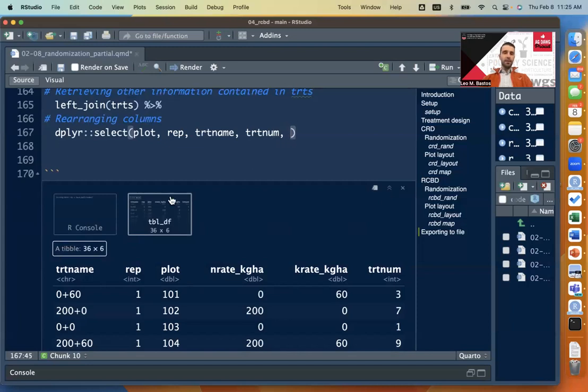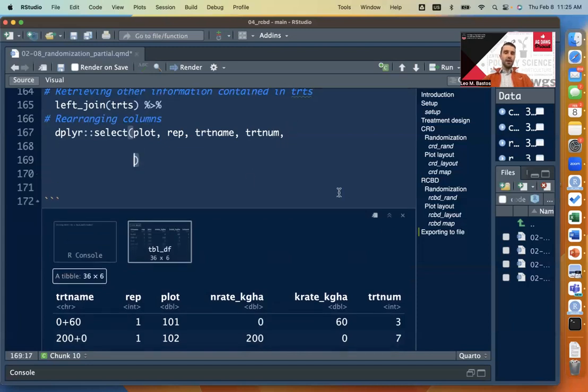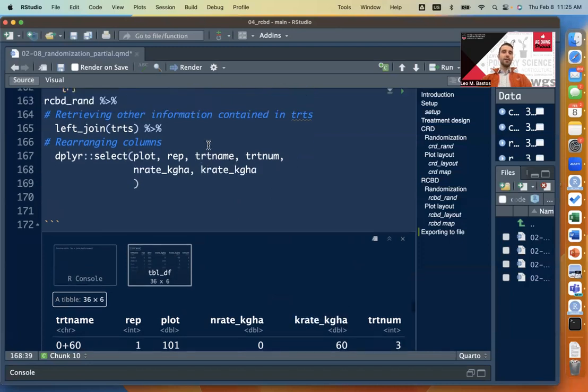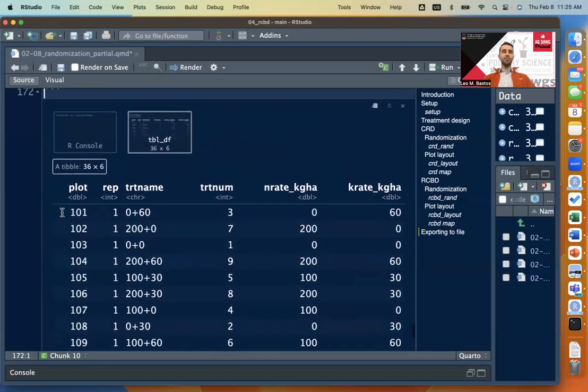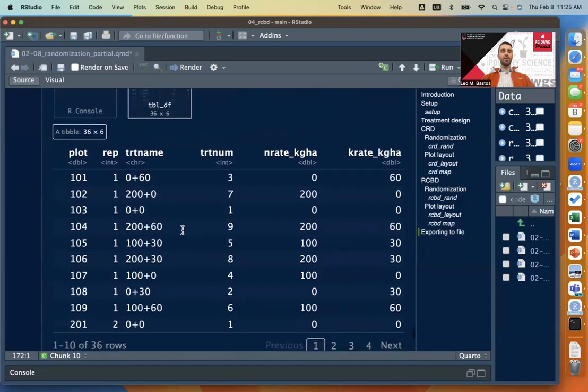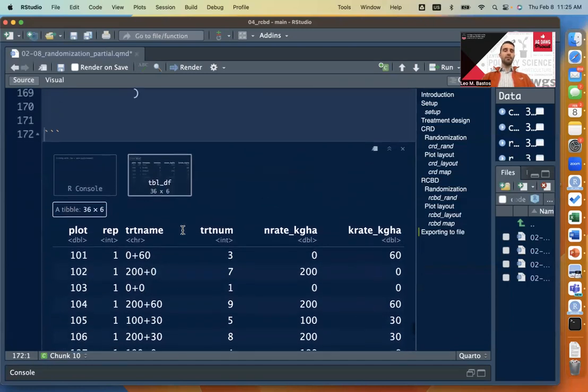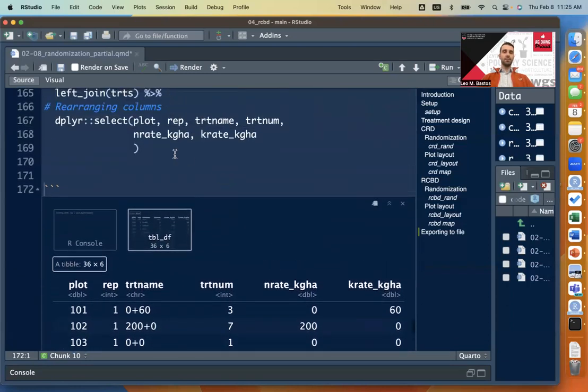And then I want to break the code just to make it easier to read. I want to have the N rate and the potassium rate as the last columns in this data set. So they are ordered in a way that has some hierarchy to it, right? At least to me, it makes sense that it would be plot, rep. Perhaps rep could be the first column as well. Yeah, it's subjective, but I'm just showing you one option of how you could reorient these columns.